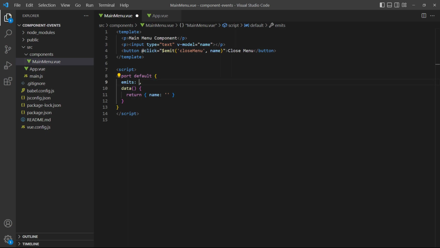We'll start by changing the emits option from an array to an object. Vue expects the key to be the custom event name and the value to be the validation function. We'll use the ES6 shorthand syntax and define the key as a function. This function receives the argument we specified when emitting the event. In this case, that's the name data property. If the function returns false, Vue will display a validation warning in the console.